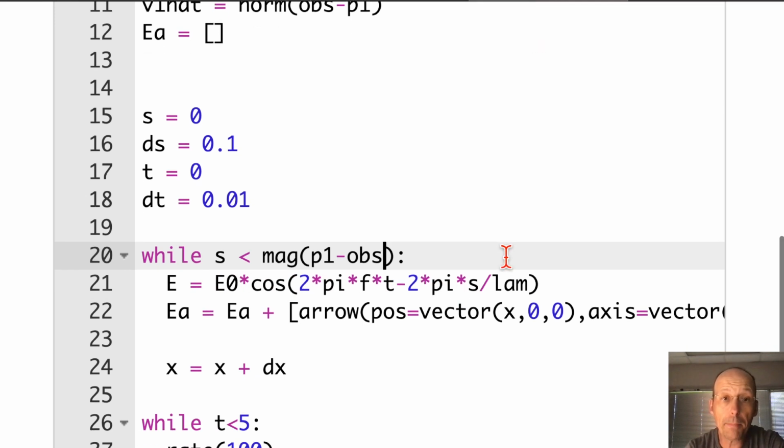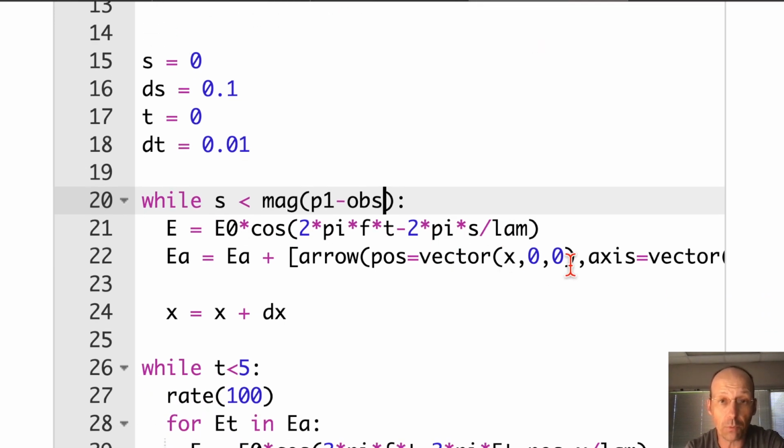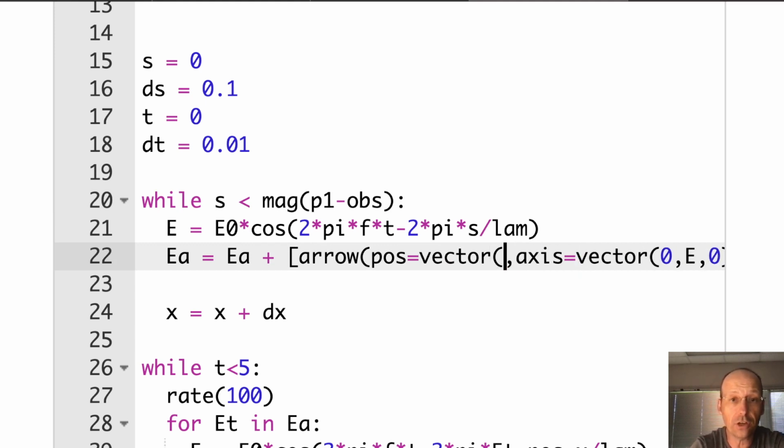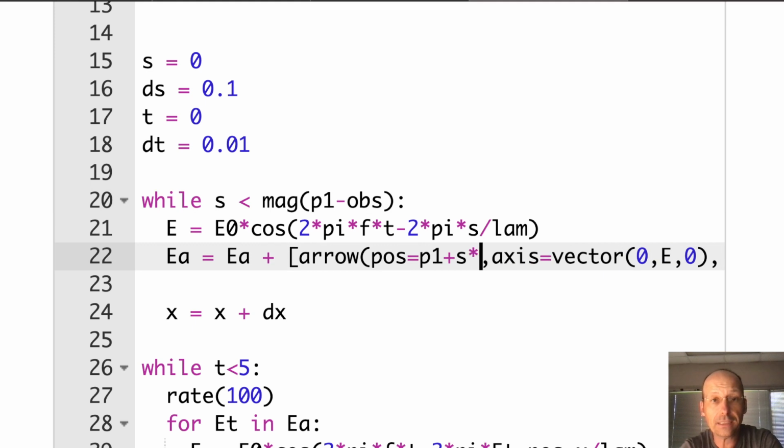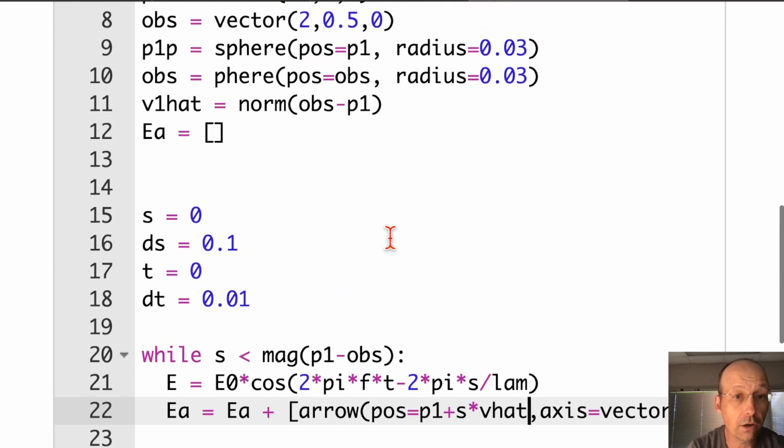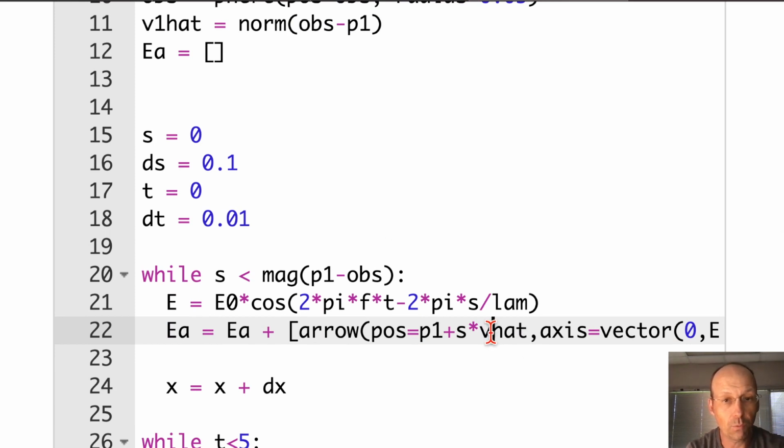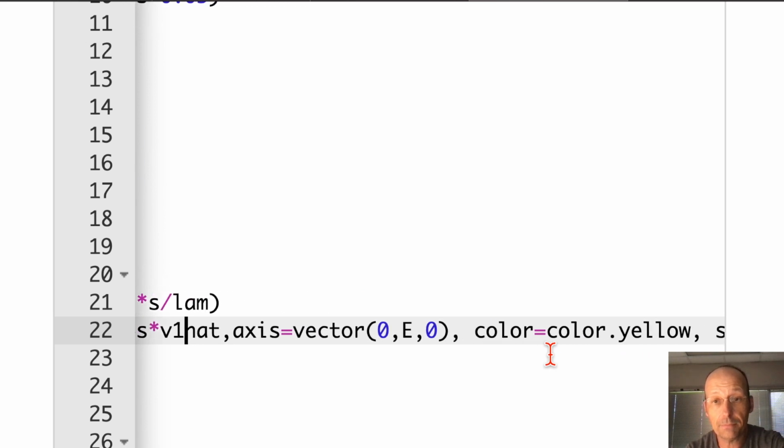But what about the position? This is not going to work. So let's get rid of this. I'm going to say the position is P1 plus S times V hat, right? S times V hat is my, yes, that's a vector with the length of the parameter value in the direction that I want to go. I did call it V hat, didn't I? I called it V1 hat. Why did I do V1? That's fine, whatever. But the rest is the same.